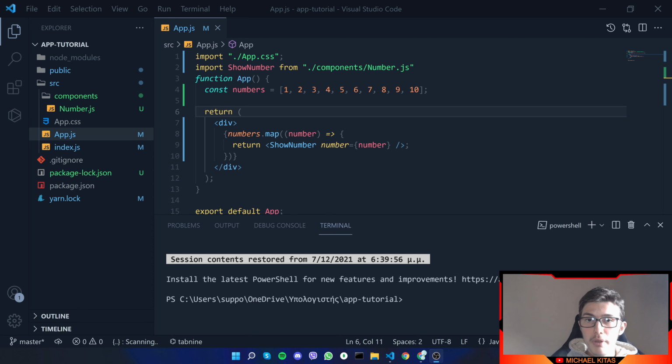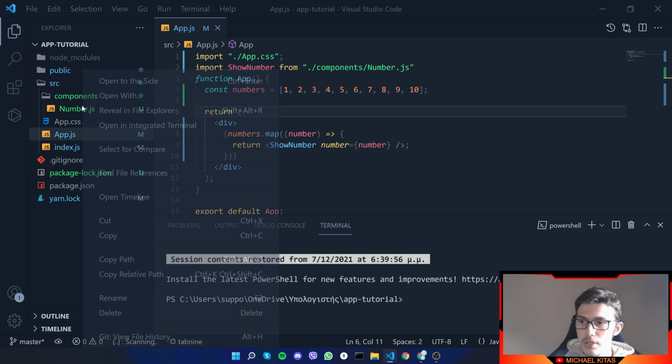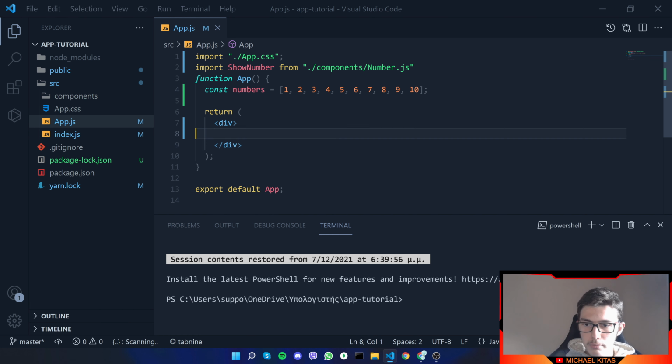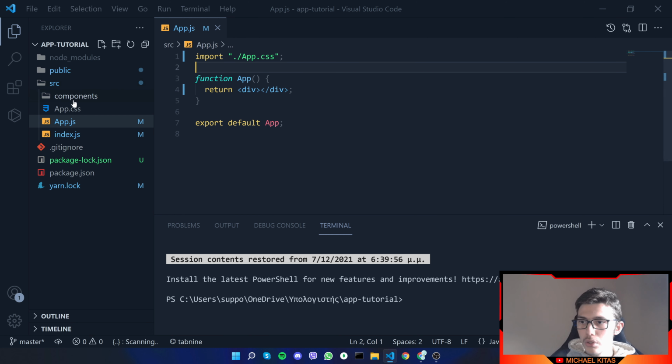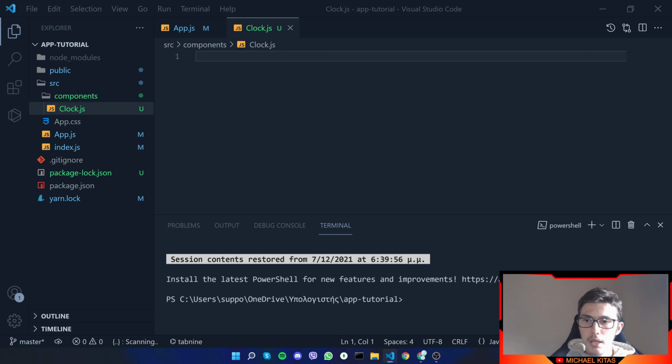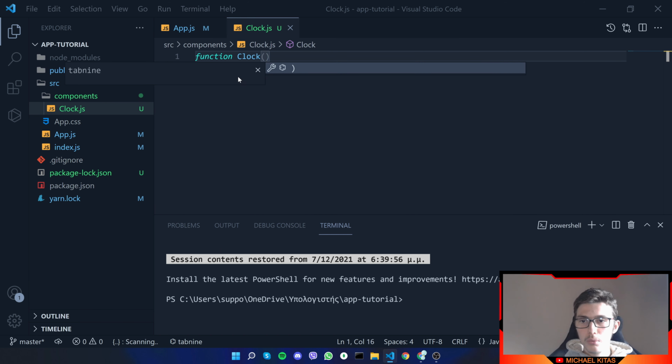Great, so let's start by creating a new component which will be our clock. And I'll be using everything we have learned from the previous video, so have that in mind. So let's go on components, let's delete the number because we will not use that anymore, and let's leave it empty here. Great, so let's go on components, create a new file, name it clock.js, and here we will create a new function called clock, which basically will be our component.